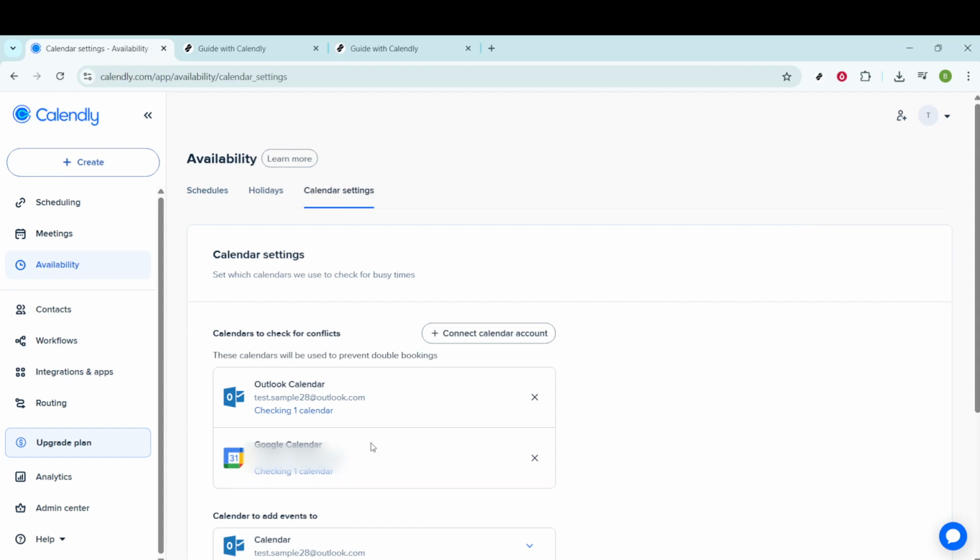You'll notice there's an X icon situated beside the Google Calendar entry. Clicking this X is what initiates the disconnection process. It's a straightforward icon, but before clicking, make sure you're ready to proceed, as this action will remove your Google Calendar from being linked with Calendly.